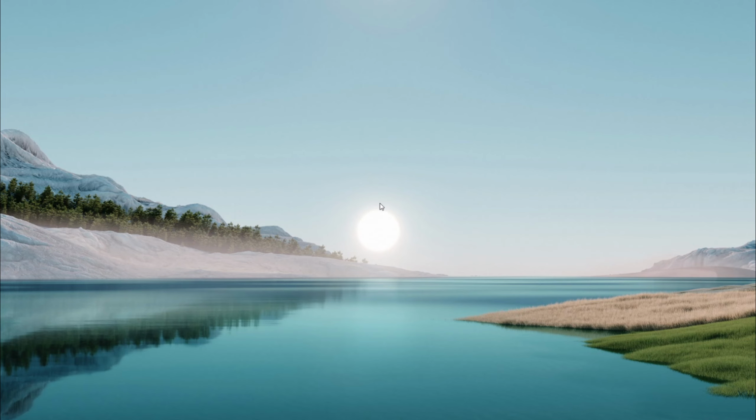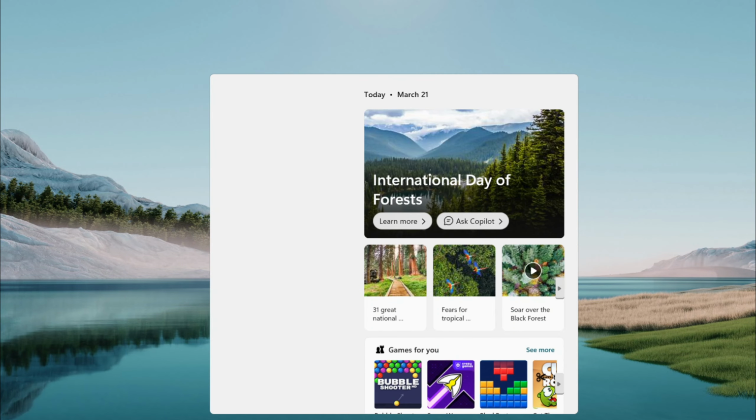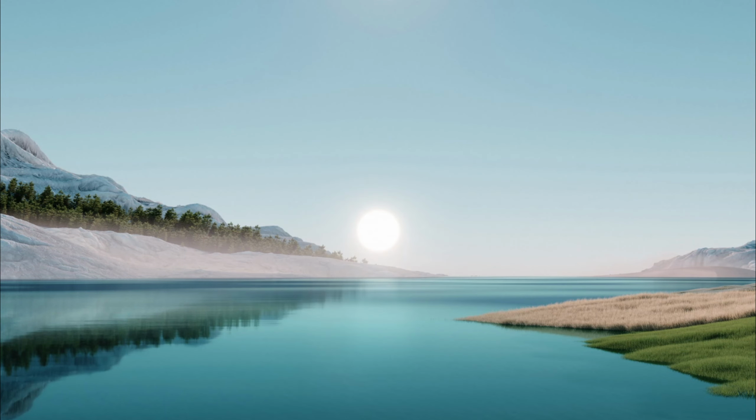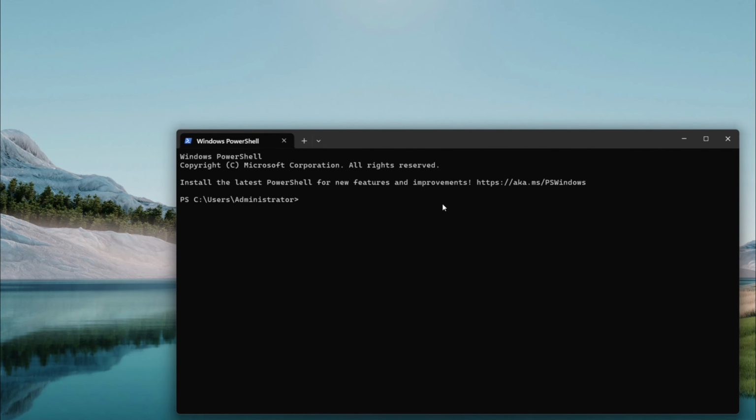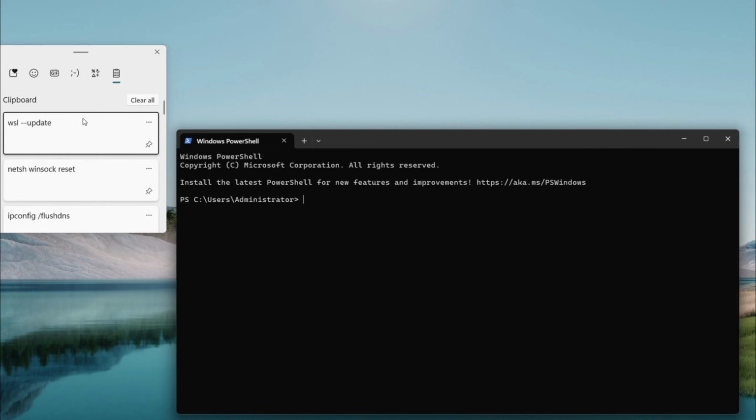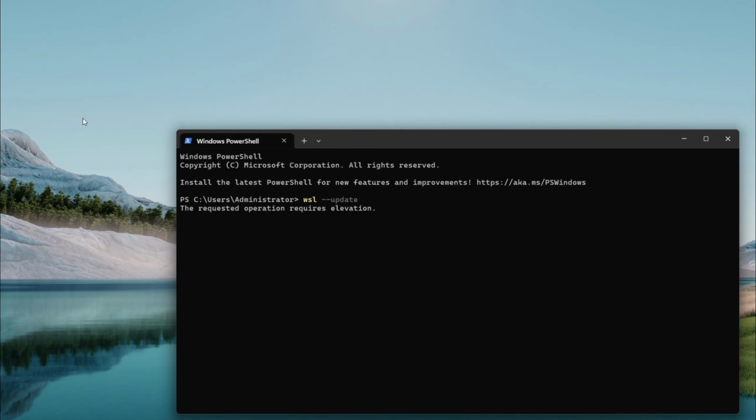Alright folks, let's move to the next fix. Search for PowerShell in the search bar. Right-click it and pick Run as Administrator. In the PowerShell window, type wsl --update and press Enter. This downloads the latest WSL update. It might take a minute, so hang tight.